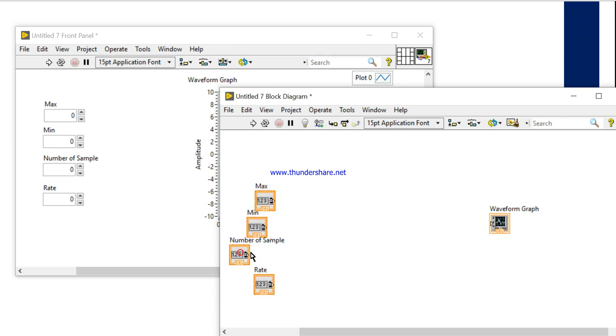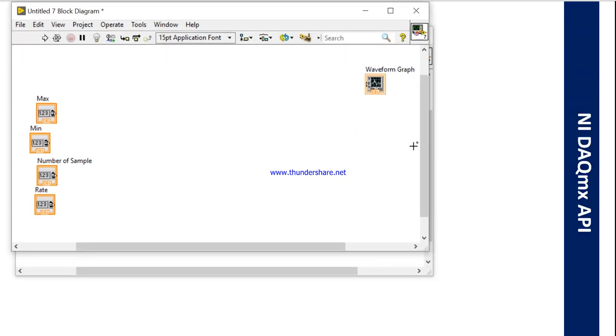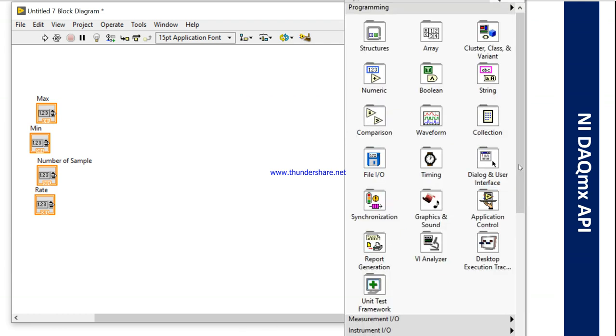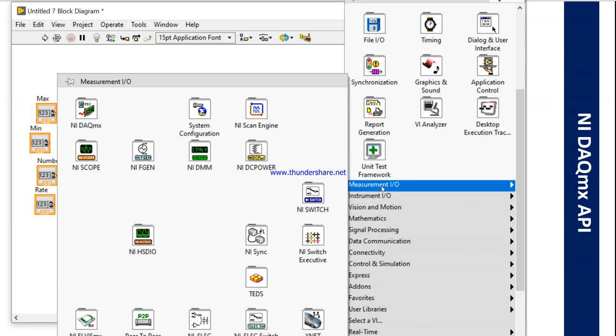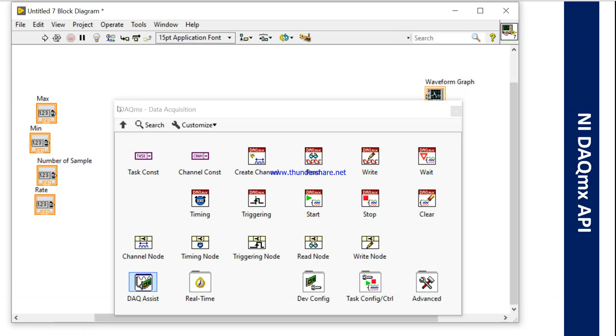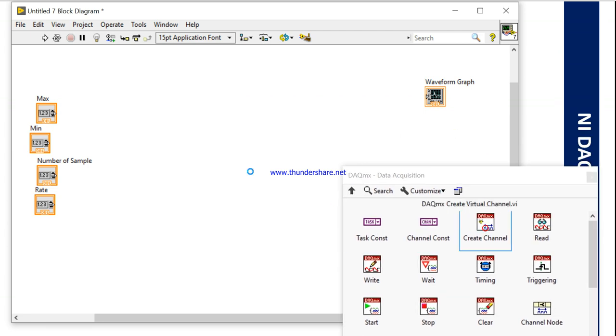We'll try to design our API code. If you want to know the difference between API code and task-based code, you can follow my previous video. Right click in the block diagram and come to the function palette. Inside the function palette, if you scroll, the second palette is measurement. Inside measurement IO, the first one is NI DAQmx. Right click NI DAQmx and take create channel.